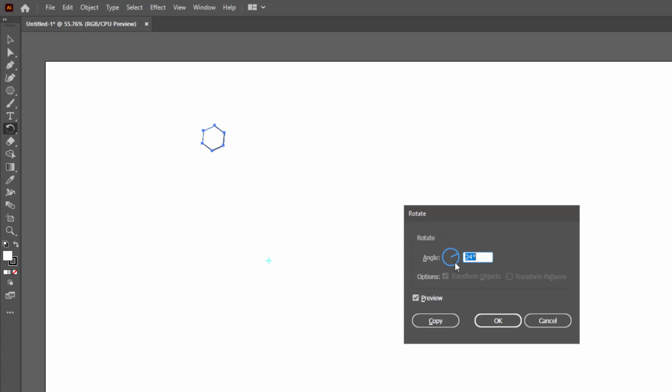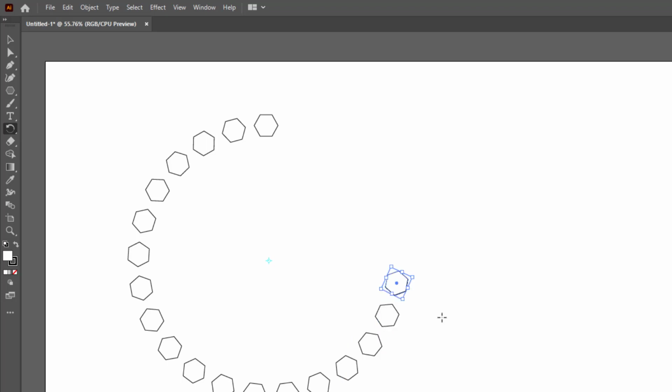For example, let me draw a shape here. Now I will select the rotate tool. By pressing the Alt key, I will place the reference point anywhere. Here I will use 360 and then divider and then number of copies and click copy. Now press Ctrl D multiple times. So you can see we can rotate objects around circle without using a circle.